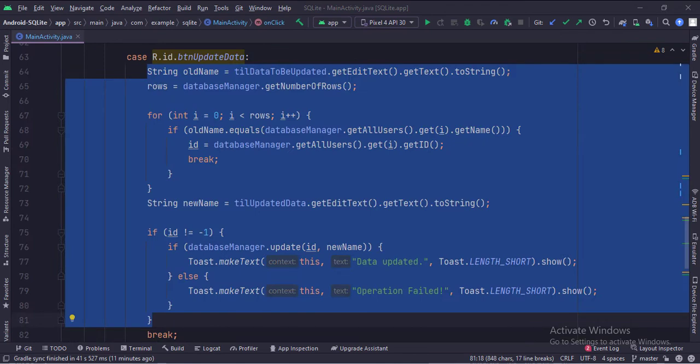When the update data button is clicked, first, we get the data to be updated from the edit text, then we loop through the database and check if this data actually exists in the database or not. Then we get the new data from the edit text, and update the old data with a new one like this.